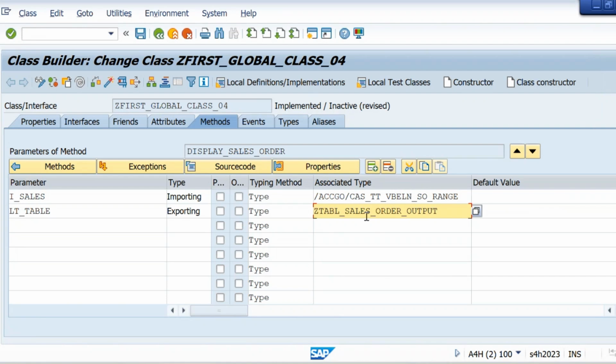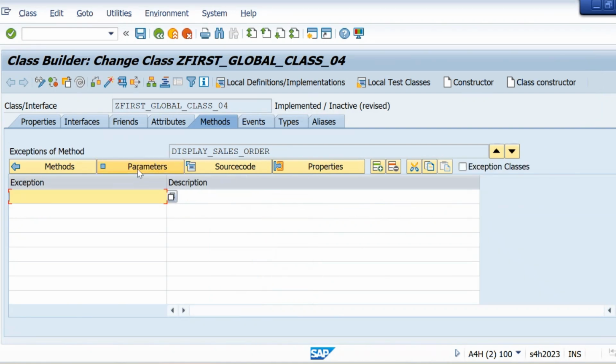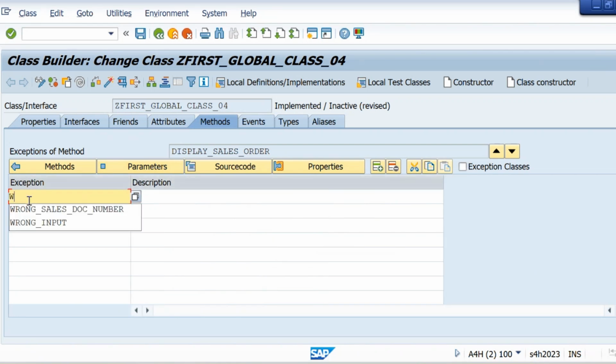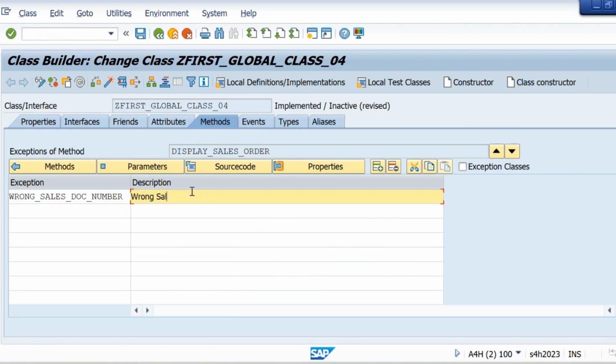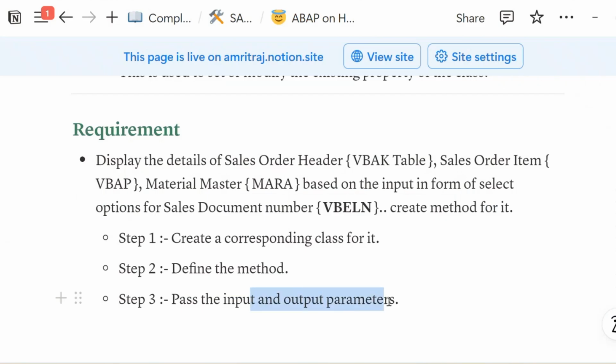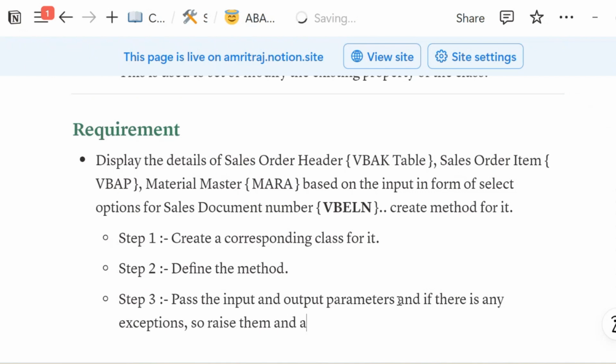See, our exporting. We can add manual exception also. If there is any exception, we can do the exception handling. So let's say I'm passing one exception here, wrong sales document number. This will be our earlier steps. We need to pass the input and output, and if there are any exceptions, we raise them and handle them.